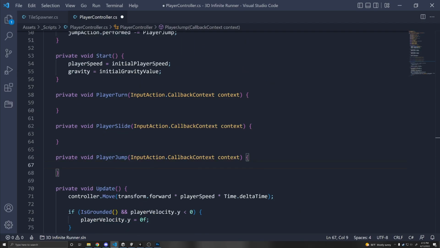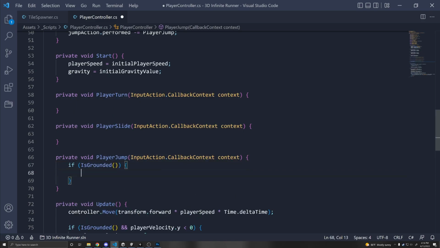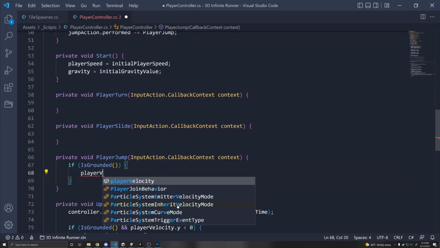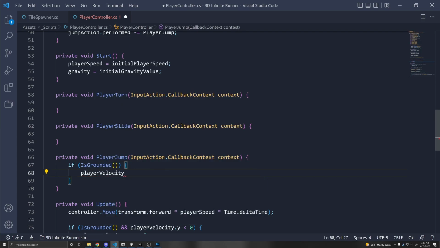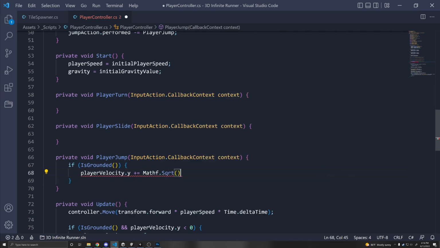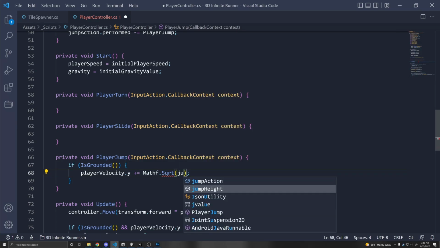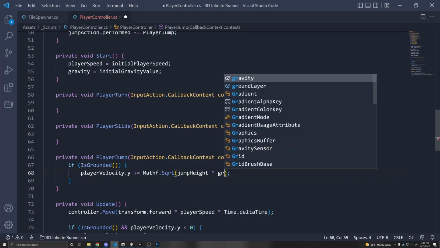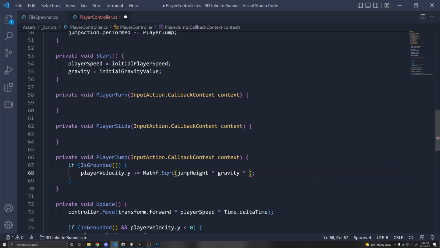So this is going to be pretty simple. First we want to check if we're grounded. So if we're grounded, then we can jump. So we can add to the playerVelocity, since that's what we're using to move it in the character controller, .y += and we gotta bust out some physics here. Mathf.Sqrt, and then we can do jumpHeight times gravity times some other value that you want to add. In our case, we can just do -3.